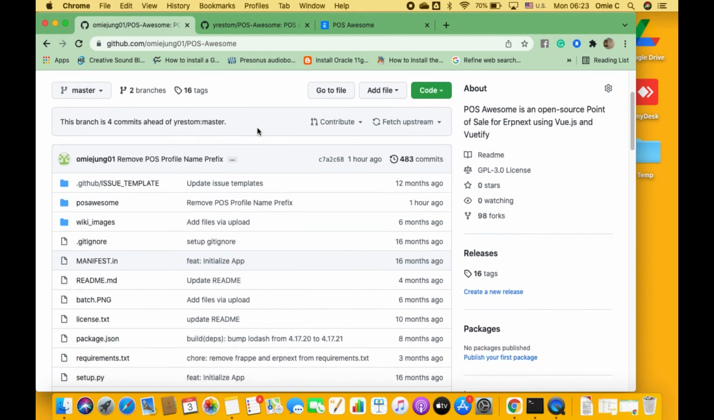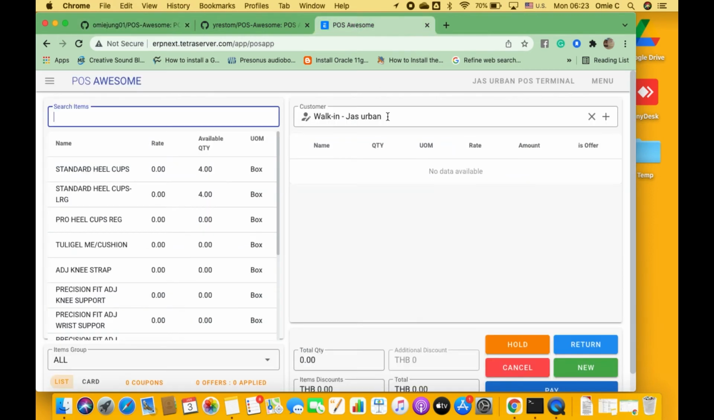Okay, so this one is the program, right? And then POS Awesome. So the editing that I'm gonna do is this one, the terminal, the location of the POS terminal, right? So this one, just urban. So what I'm gonna do is I want to put the wording something like location followed by the name of the POS terminal. Actually it's the POS profile.